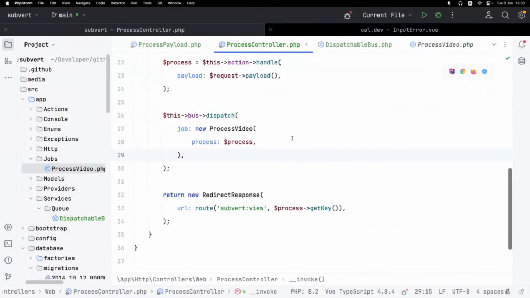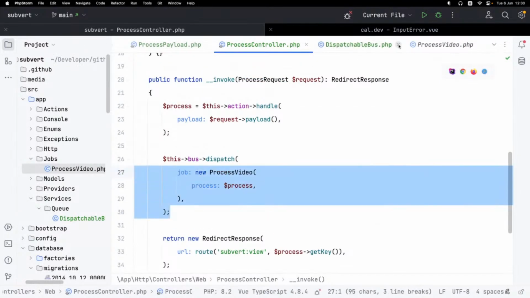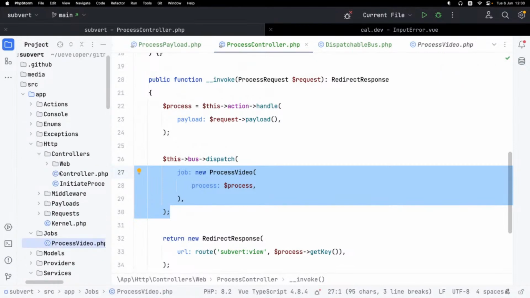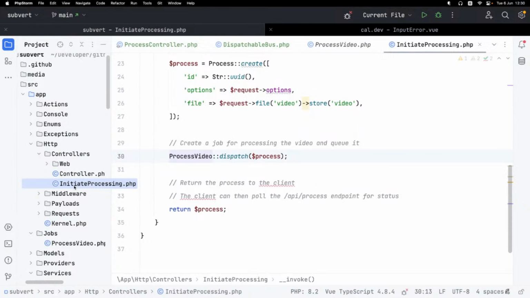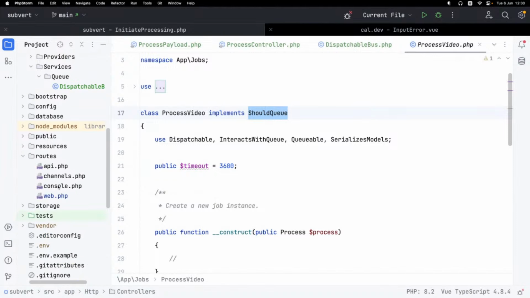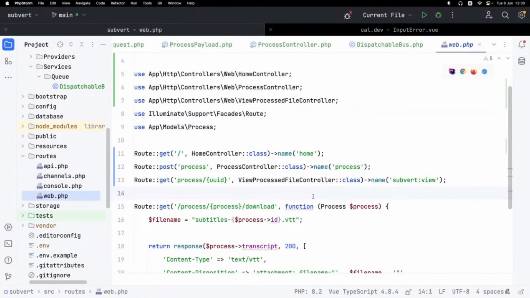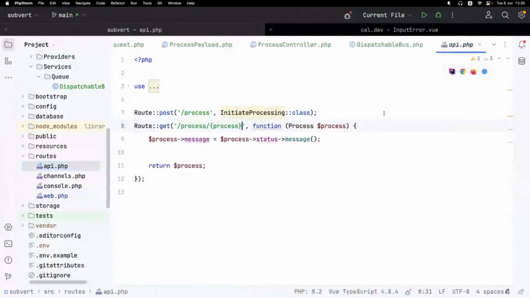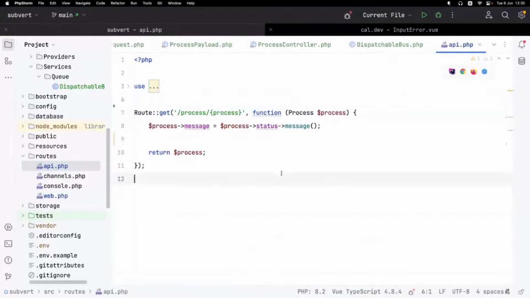Okay, so we're dispatching. That means we can now come over to our controllers and say, initiate processing. We don't need that anymore. Come down to our routes. Initiate processing has been deleted. Let's go double check on the API. We can delete that. Process message, status message. Okay, I don't know what that is, but we'll have a look.